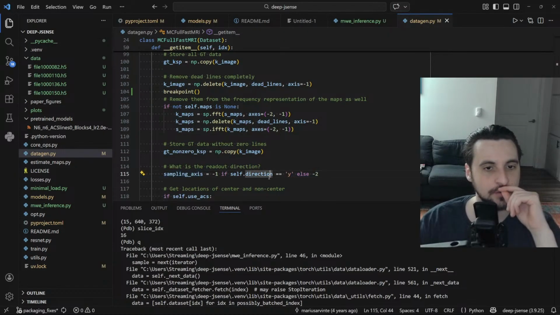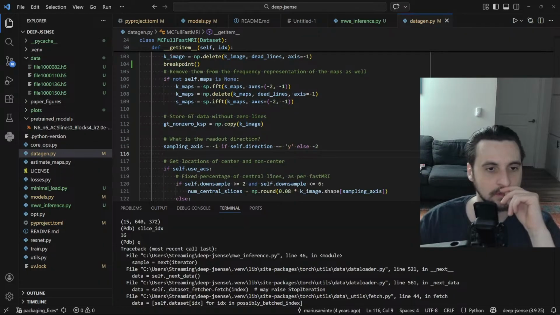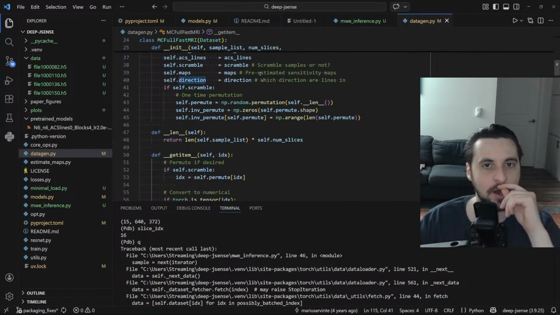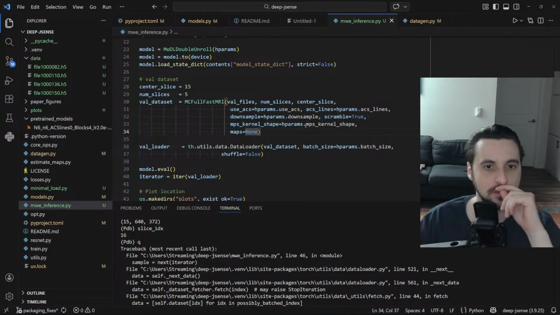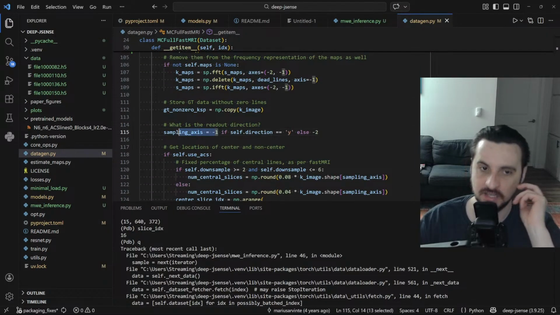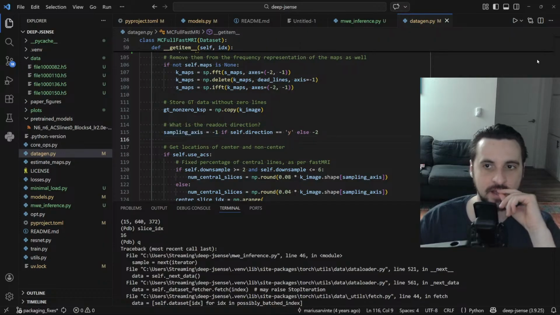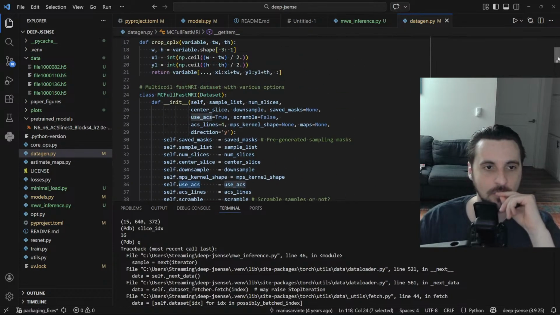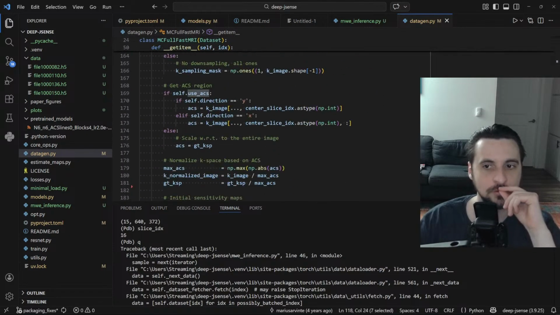What is the readout direction? Okay, self-direction. Direction is Y, and I guess I don't touch it. Yes, so this is always Y. So sampling axis, yes, this is right. It's always the lines, the last ones. Get location of this is the trickery here. Use ACS. True.